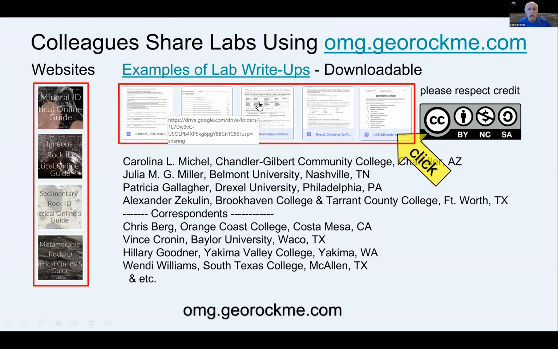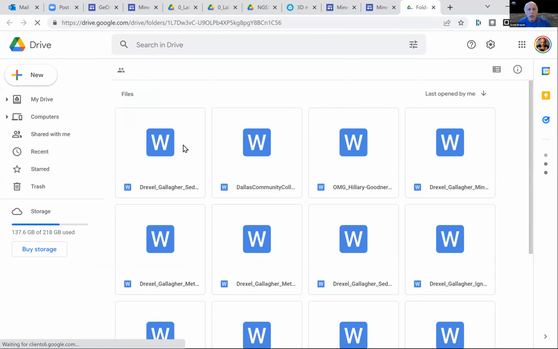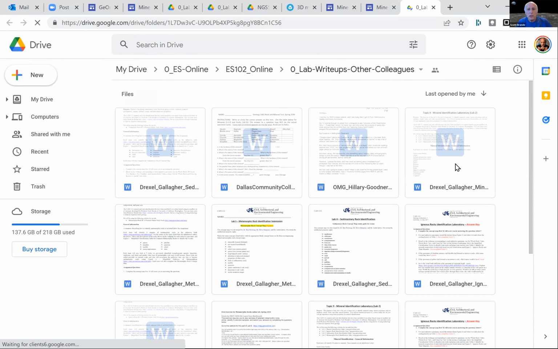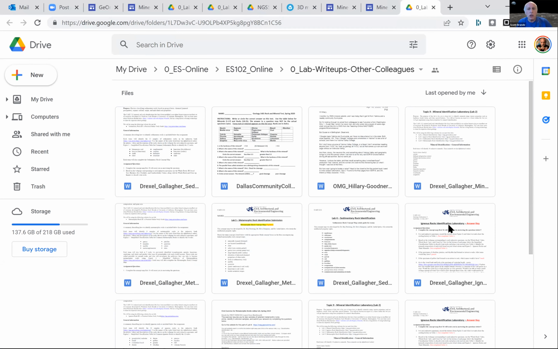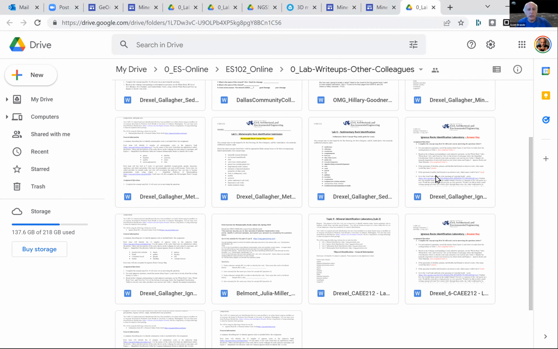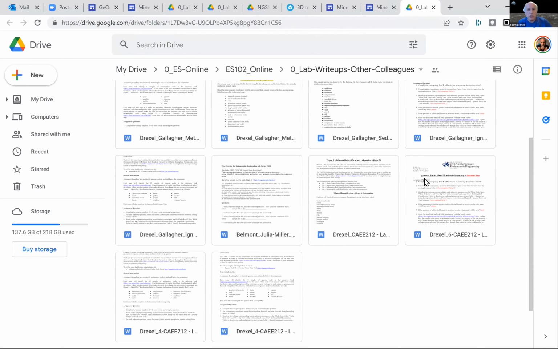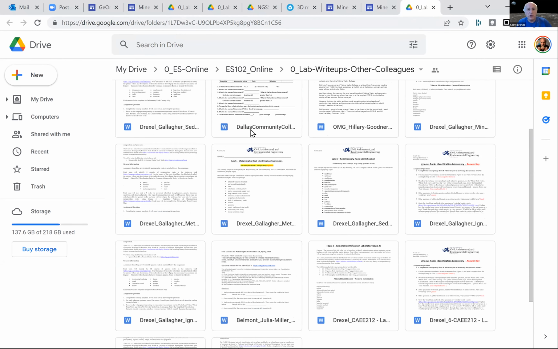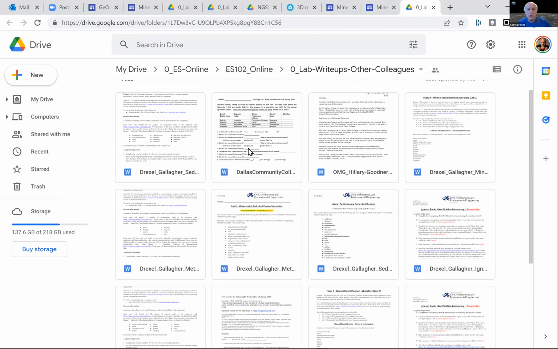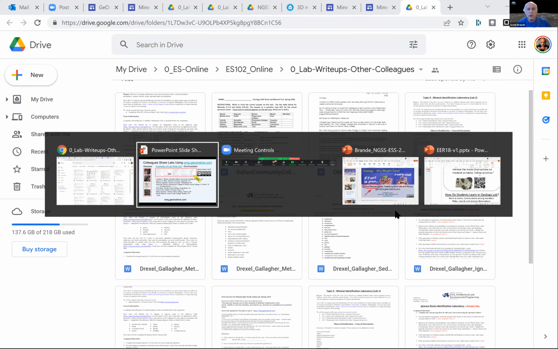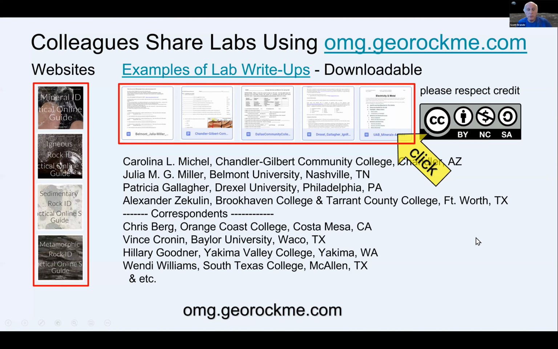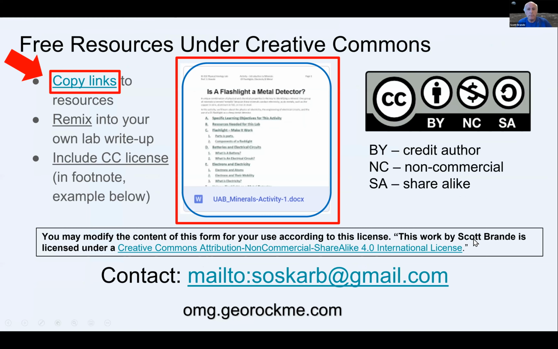And so again, I will post this on the Drive folder that you have access to. These are the mineral identification Word documents that Trisha is using at Drexel, and Carolina is using out at Chandler, and Joel is using up there at Belmont in Nashville. These are their mineral identification write-ups for which they are using links to the minerals in the OMG website. So if you're interested in how others are using these resources, we have a lot of examples. Thank you to those colleagues as well.